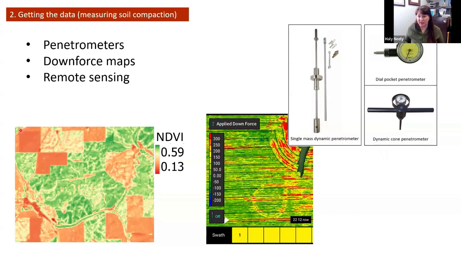And then there's a lot of remote sensing tools that are available now. This is a little map of NDVI for a field in Whitman County. NDVI is Normalized Difference Vegetation Index. It's just a measurement of greenness, basically. And you can kind of see this later on in a growing season, especially in dryland situations, that certain areas of your field might be drying out faster than others. And that might be an indication that you have compaction in those areas.